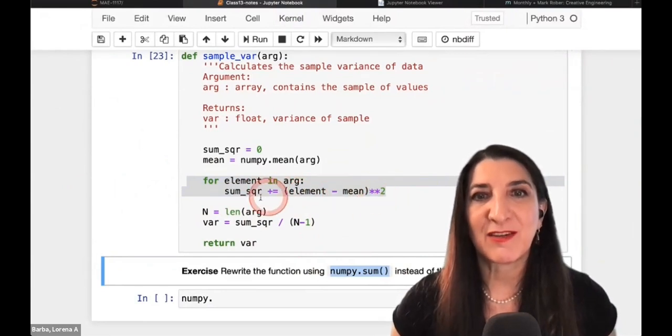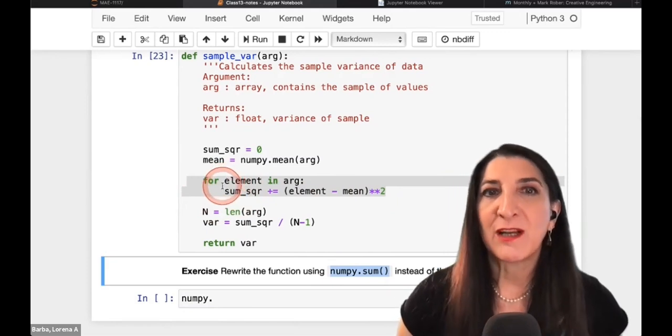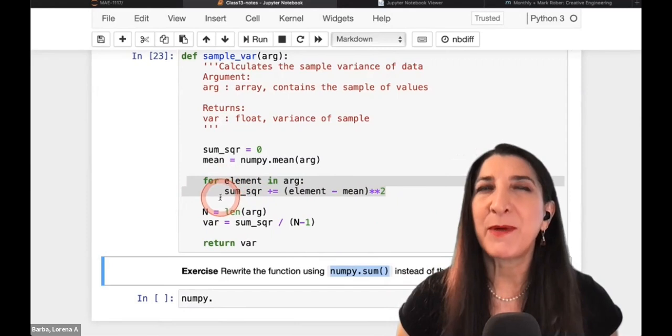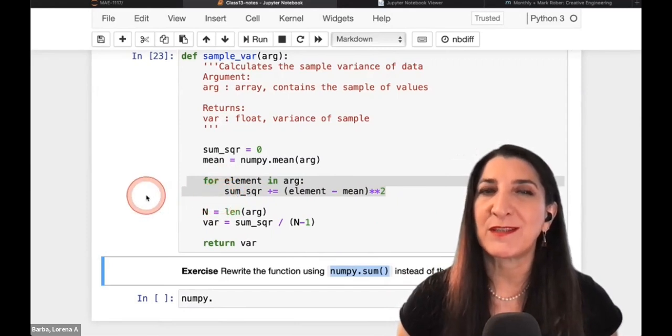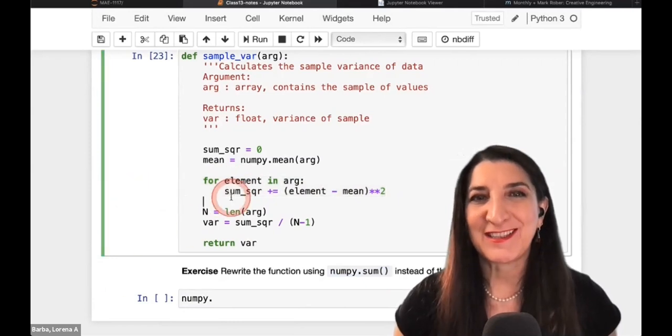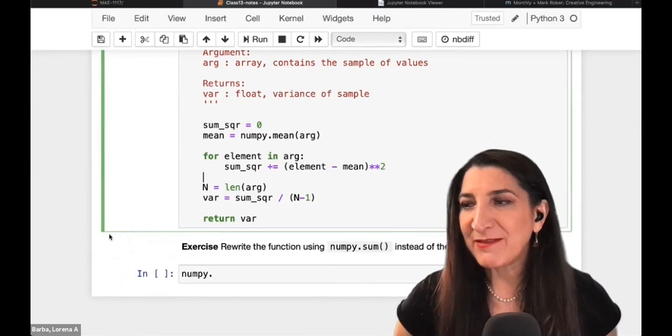So this is very important to remember whenever you're doing something like a for loop over the elements of an array. Ask yourself, well, NumPy should provide a function to do this, and look it up, because usually the answer is yes. And you can save yourself from writing all of these for loops. So now we have the sample variance.